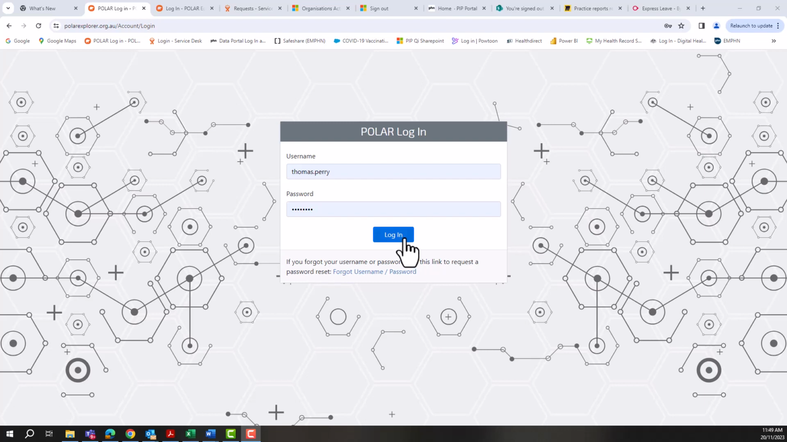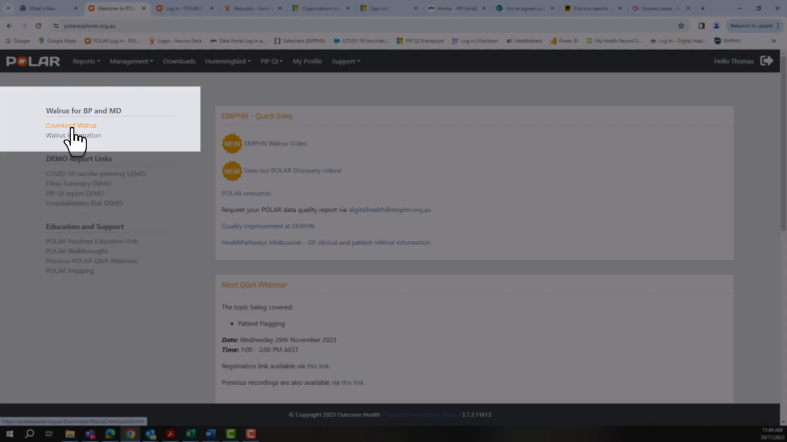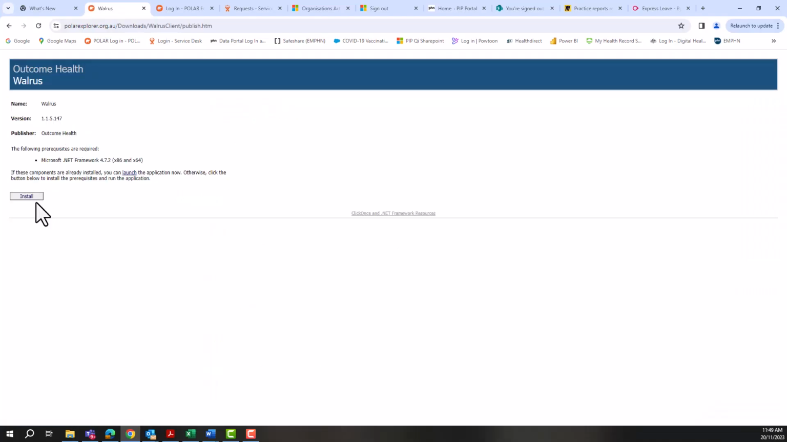We first log into Polar using our Polar login details. On the first page we arrive at, known as the landing page, we will see the Download Walrus installation link located in the top left section under the heading Walrus for BP and MD. To install, click on the link and follow the install prompts.